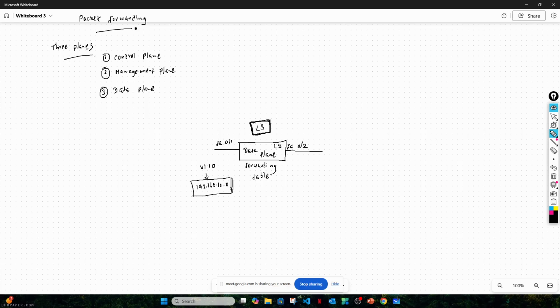So the first point is IP packets that are destined for one of the switch's own IP addresses. I will mark it here.